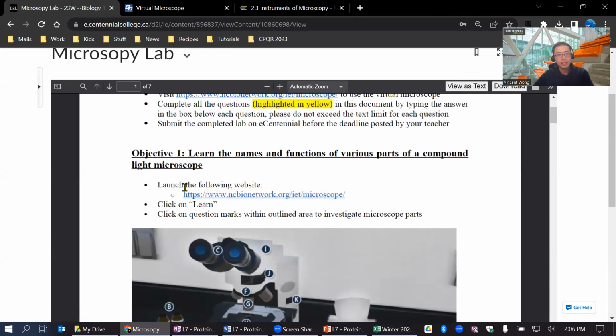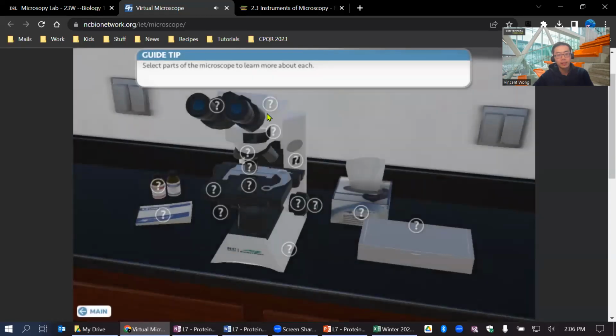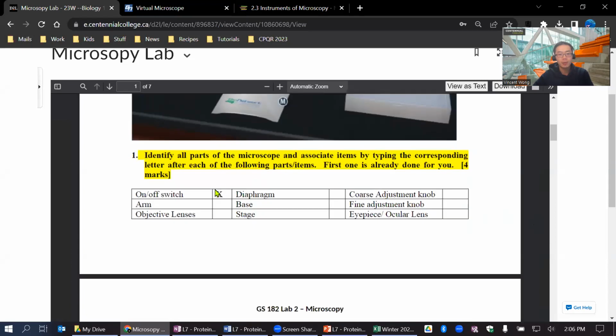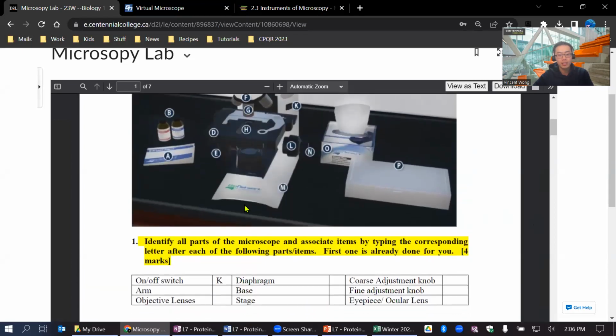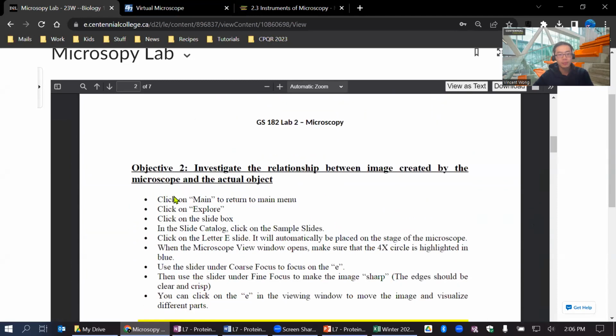So it tells you what to do. That's the link to the virtual microscope, and then it tells you what to do. So click on learn, right? Click on learn right here. And then it has all these different parts, right? So if you click on it, it will tell you, oh, this is the body, this is the coarse focus, and then it gives you a description of what the function is. Okay, so that will help you label some of these parts, right? You try to match these letters to the names of the parts. Okay, and then it will tell you to click on the main menu again.